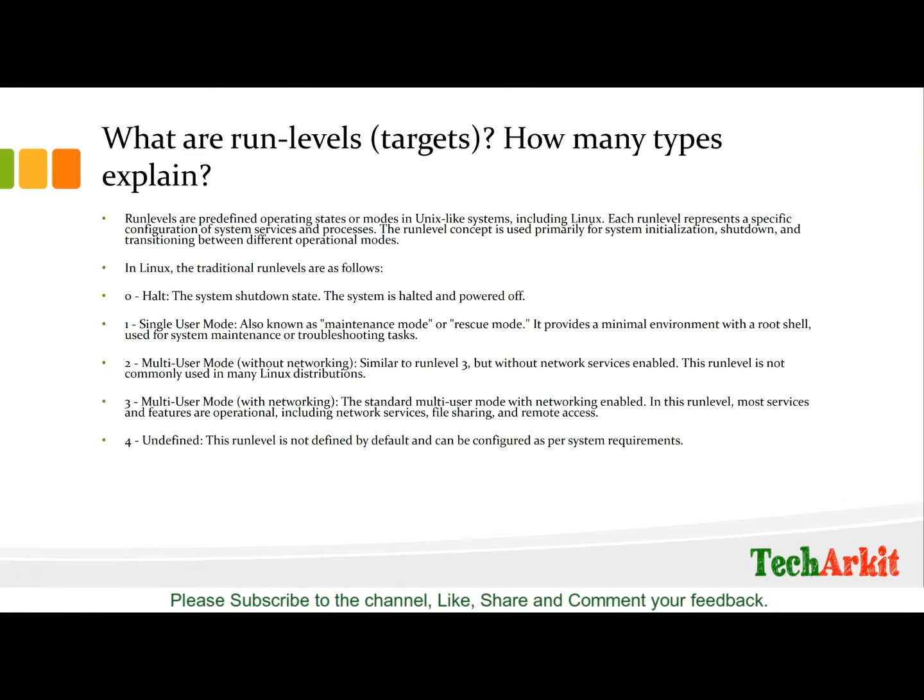Run level 4. This run level is not defined by default and can be configured as per the system requirement. So this is a custom mode where you can define anything here.